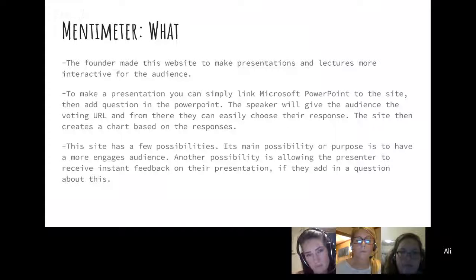To make a presentation, it's very simple. All you have to do is link your Microsoft PowerPoint to the site and then add questions into the PowerPoint. When you are giving the PowerPoint to the audience, you can give them the voting URL. In the URL, they can respond to the questions that you've given them. Once the audience is done responding, you can pull up a chart to see how their responses came in.